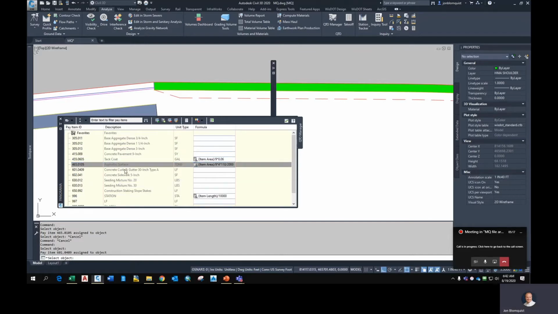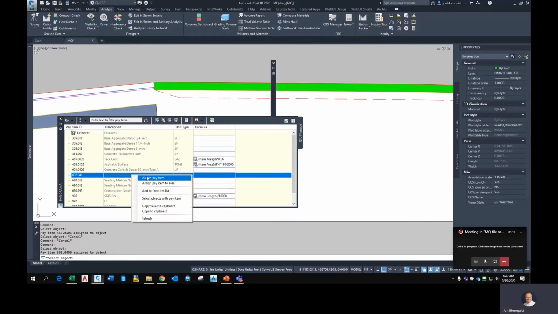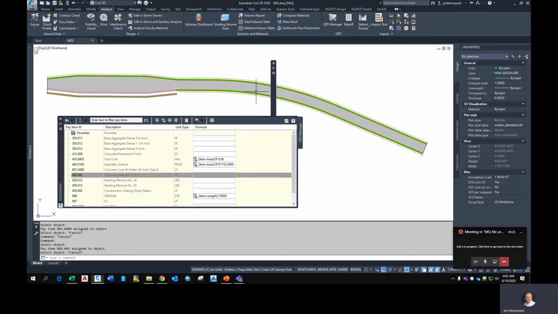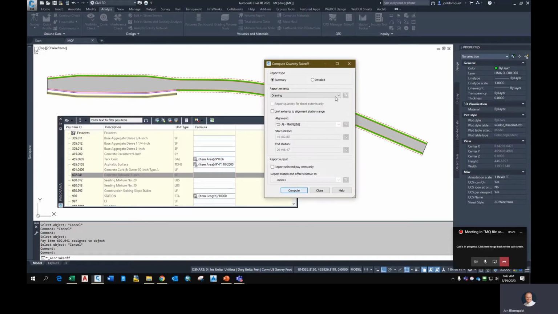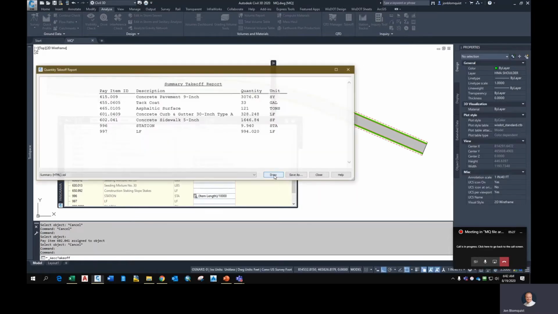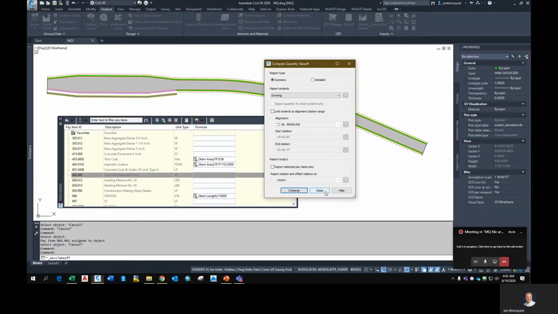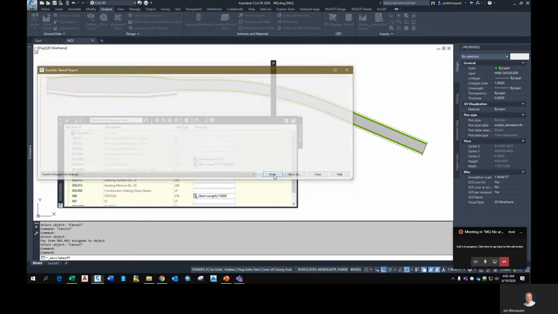Okay, I think we're good. Oh, concrete sidewalk, I have to do that one too. There, I have all my items selected. I'm going to go ahead and run a summary report, and this will give me a summary of the total quantities. Another report we can do is a detailed report, and we can have it report the stations relative to the main line. Do a compute on that.